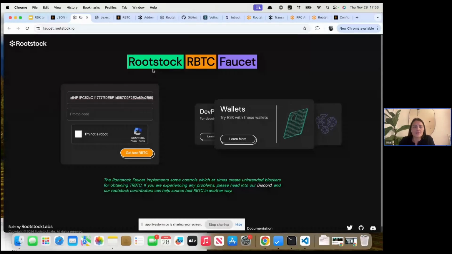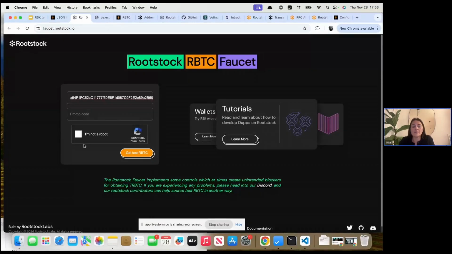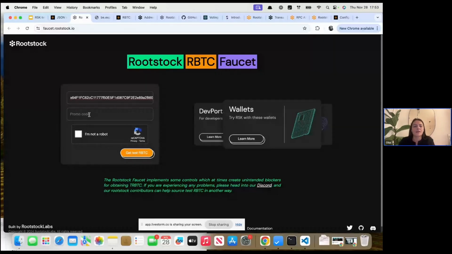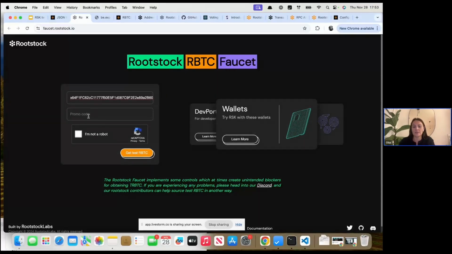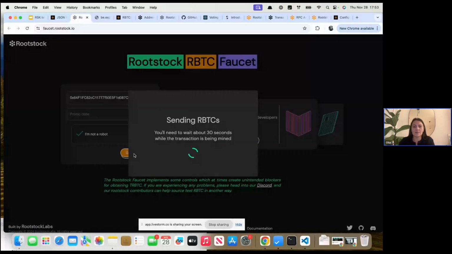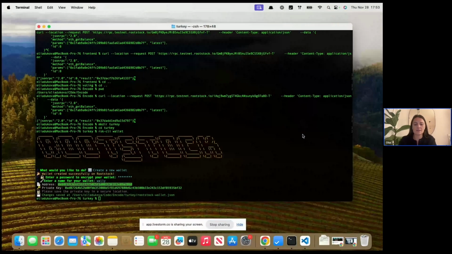You simply enter the address and then do the captcha. Promo code is something we give out at big events and hackathons, where if you need more than the default that we give out, but you don't really need it. If you do need more, you can also just ping us or join Discord. Here's the link to Discord. Captcha. It'll take up to 30 seconds, but meanwhile we can check the balance.